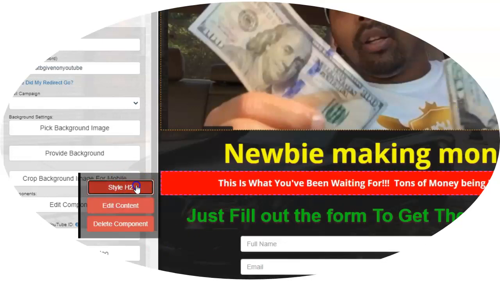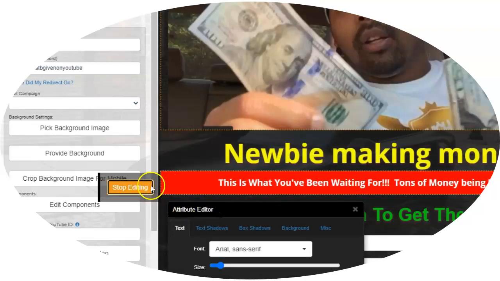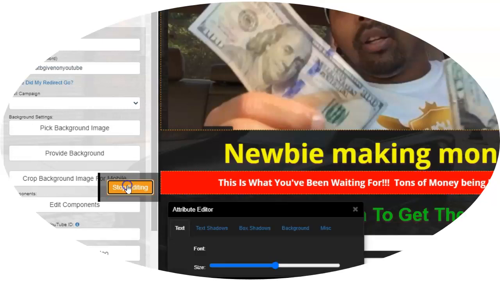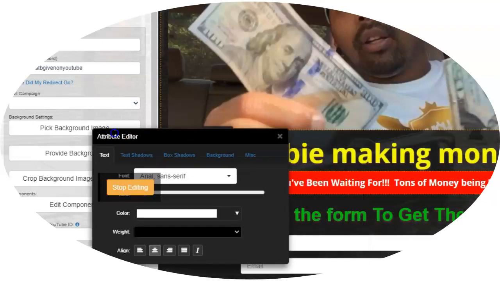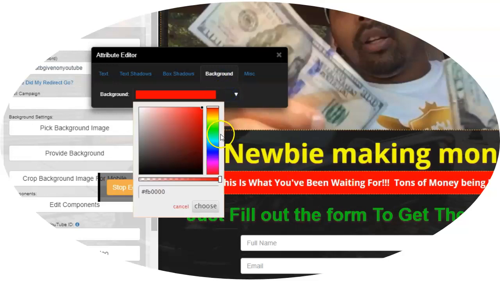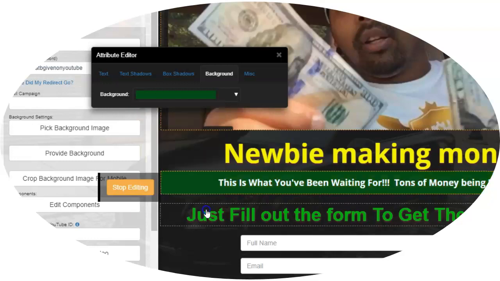And if you want to change colors and stuff, it's a simple process. We could stop that. You could just do the styling button right here. Click on it, and we'll just move this out. And we could do the background, change it from red. How about we make it some kind of green? And now it's a green color. So a simple way to do this.